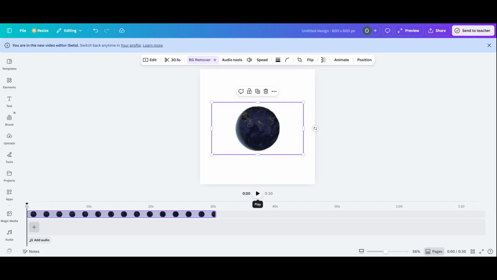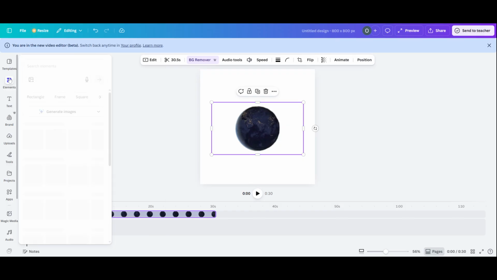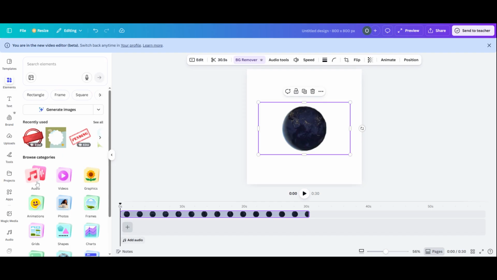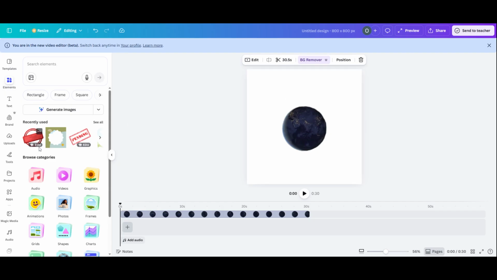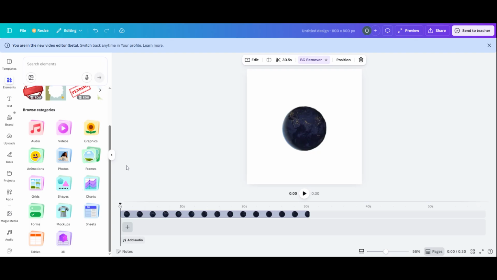Now comes the fun part, adding your new background. You can go to the Elements tab to choose a solid color, gradient, photo, or even another video to place behind your subject. Simply drag your chosen background onto the canvas, then right-click and select Send to Back so it appears behind your cutout video. Resize and adjust as needed to make everything look natural and aligned.